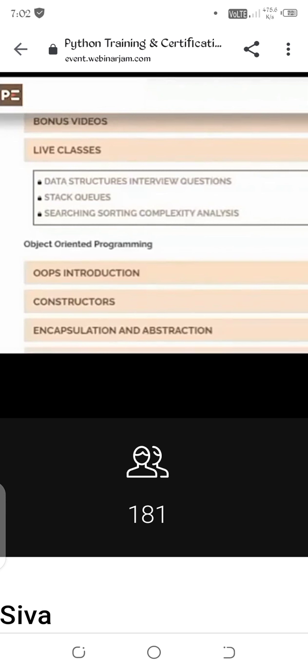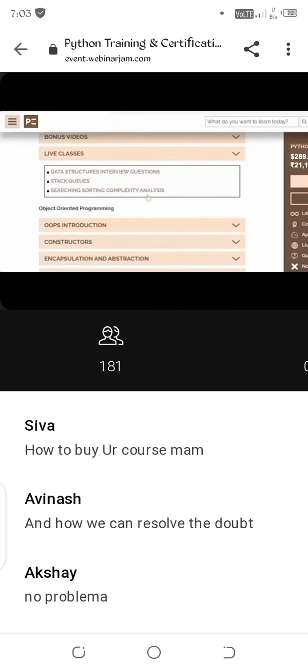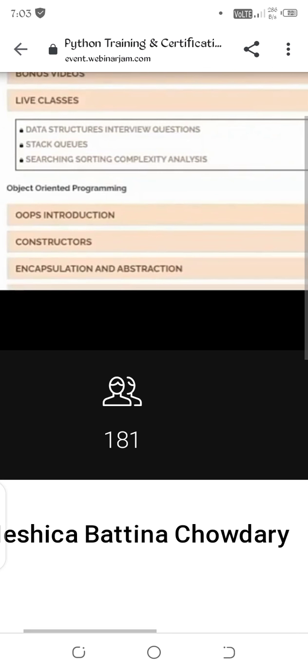Then we're going to do some data structures which are not a part of basic Python. We'll do stacks, queues, etc., which are again asked in the interviews. And we will cover topics like searching, sorting, complexity analysis, big O notation, etc., because these things are asked. That is why the course is designed in such a manner that now you know what is asked, so you guys actually are prepared.